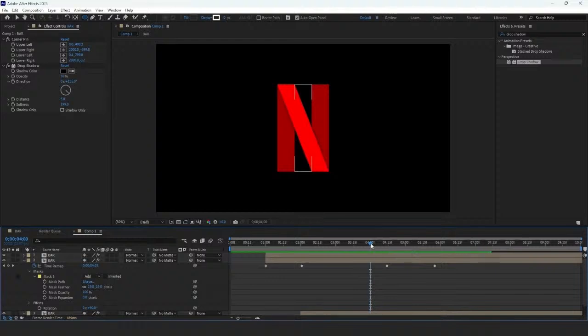Create a new solid, whatever the color. Just click OK, and double-click on the ellipse tool to create an elliptical mask.